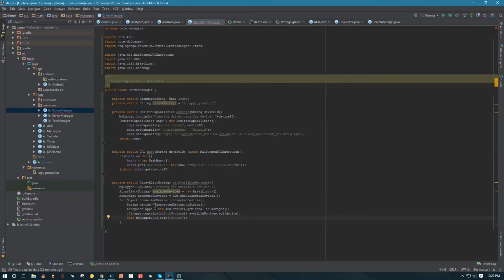So we're going to say device has, let's just use the unlock package installed, and we can say assuming it is under testing. Okay.